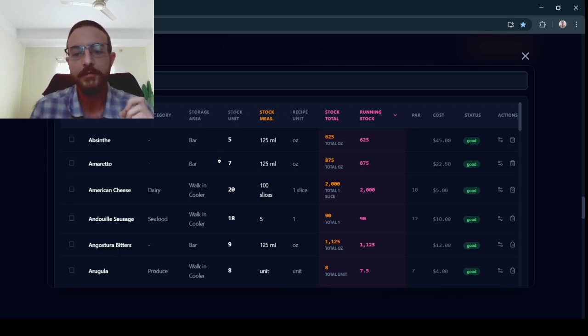So a quick example of how that smart tracking system works. You just put in, let's say you get 7 bottles of amaretto for the bar. You put in how much each bottle is. So if each bottle is, say, 125 millimeters or whatever, milliliters, you just put that in. You put in the recipe unit size if you use it by the ounce, and it'll calculate automatically how many total ounces that you have on stock.